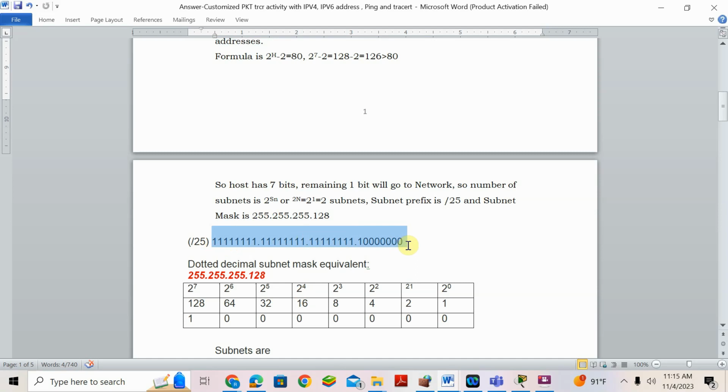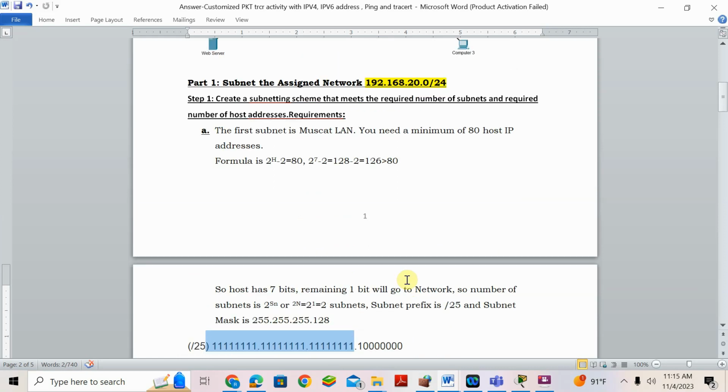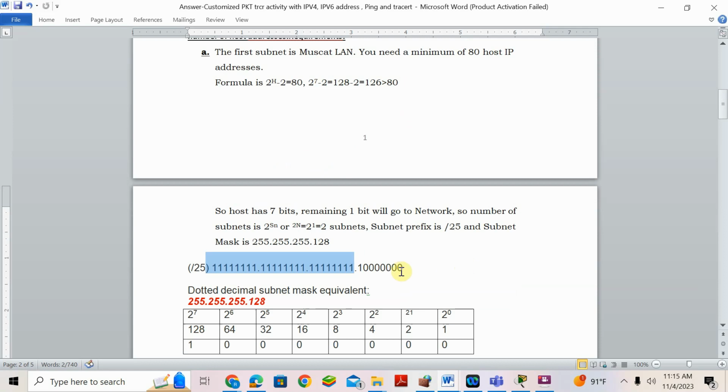We have 24 bits for network and the remaining 8 bits for host. So here I need how many bits for host? 7. So I will take 1, 2, 3, 4, 5, 6, 7 for host. So 0 means host, and the remaining 1 will become network. So what will be the dotted subnet mask? This will be 255.255.255, and for the last one, the remaining 0s mean 128. So the subnet mask is 255.255.255.128.